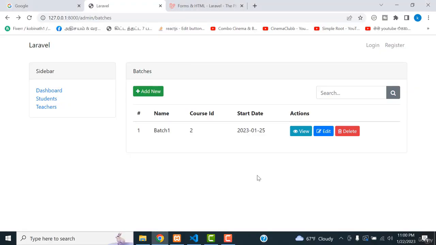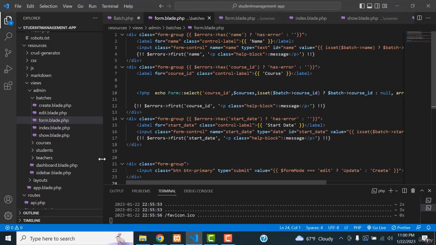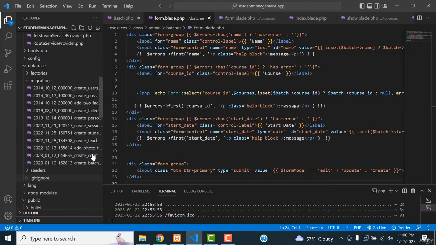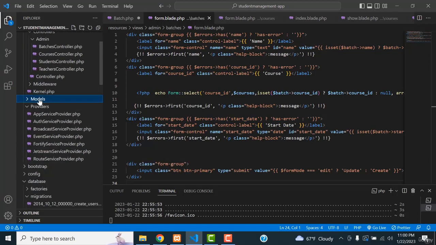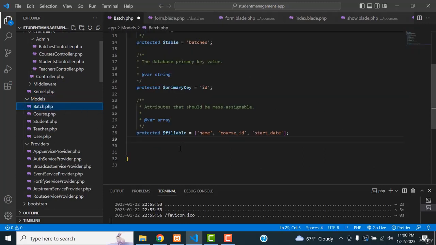In this video, I am going to teach how, instead of displaying the course ID, I want to display the course name. So let's go back to our project. Here we have to make the relationship. Go to the models folder, batch. Here we have to make the relationship.